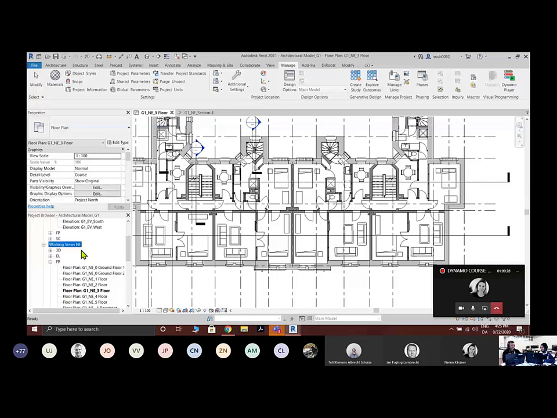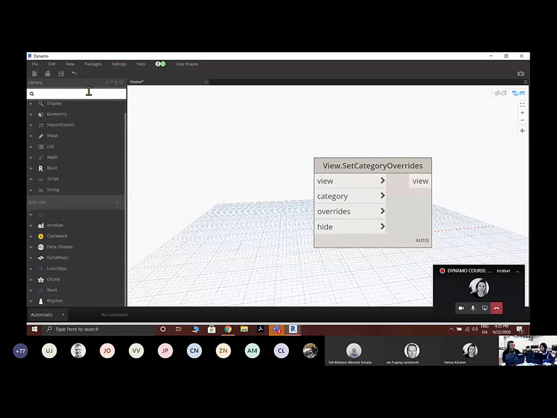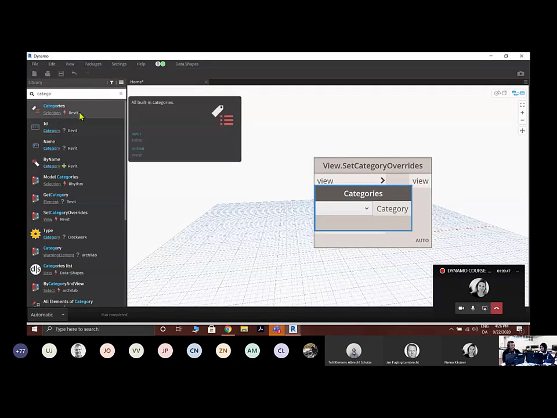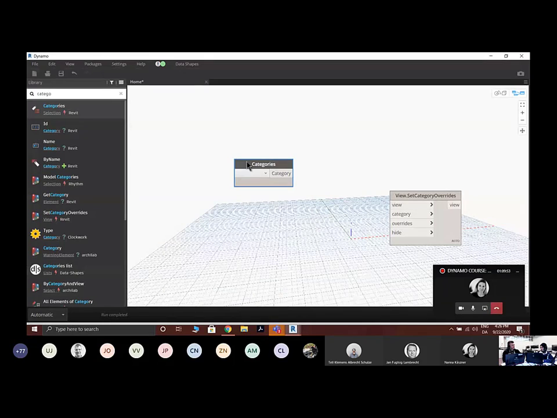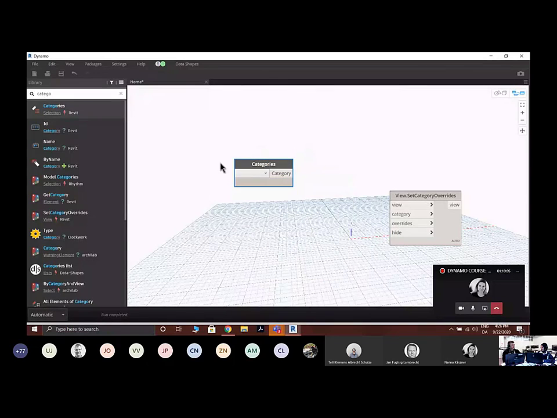So I'd like to go back to Dynamo and imagine how I could get all of the views that I have in Revit into Dynamo. An easy way to do that is to go to the search option and write categories, and then I select the first option. With this categories node, if I click on the drop-down list, I see all of the categories that I have in my Revit project. Just imagine all of the categories you get in Revit are exactly the same in Dynamo, just represented in a different way, as a node or visual representation.